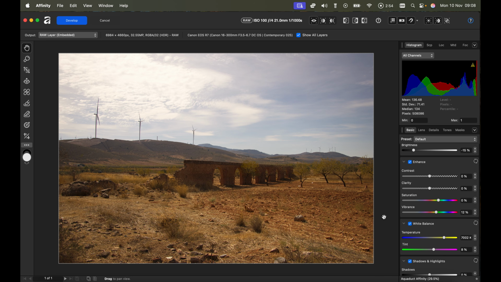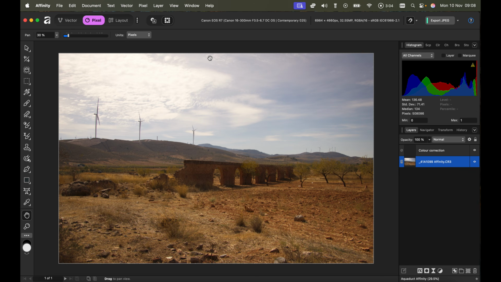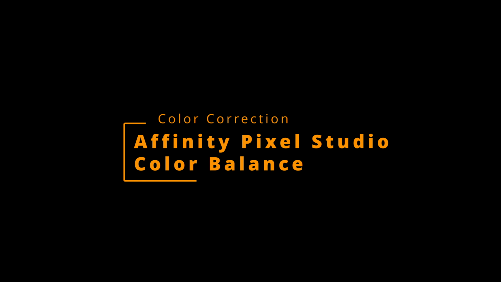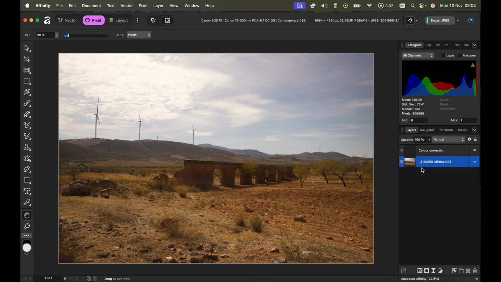So what I want to do now is take this into the Pixel Studio, which is the equivalent of Photoshop. So we hit the develop button here. And now we can see we've got our layers palette. So what I want to do is to demonstrate three things.